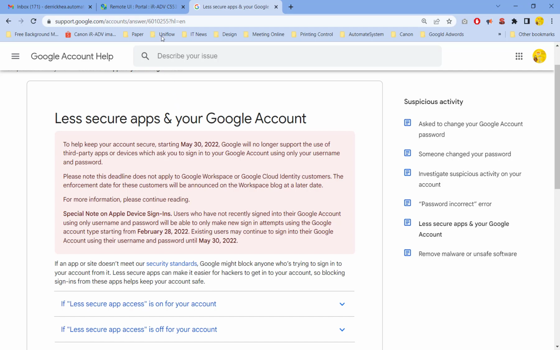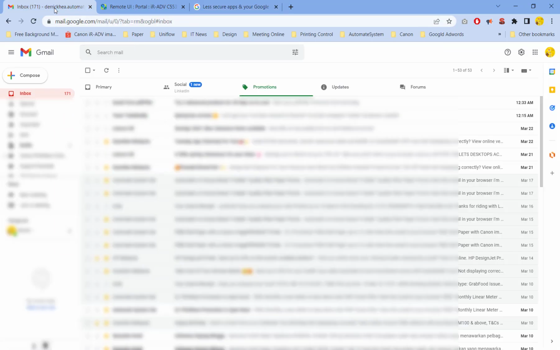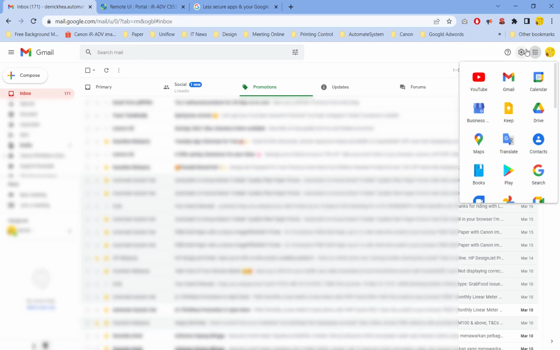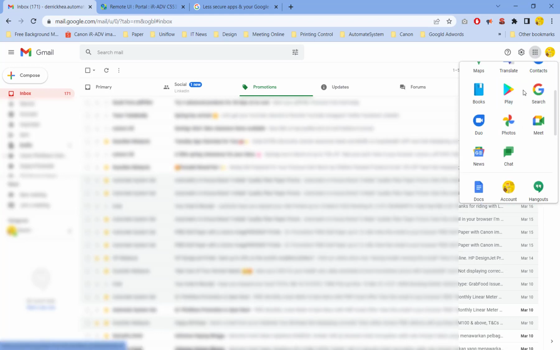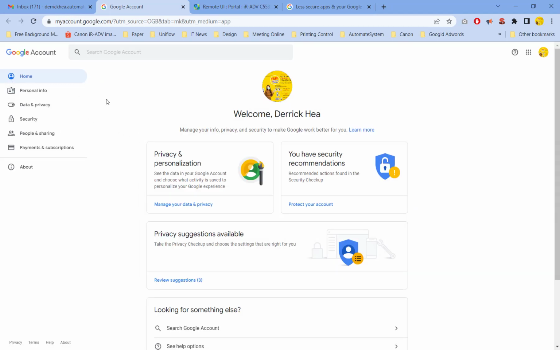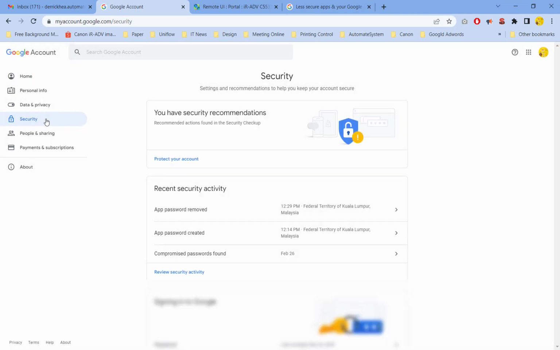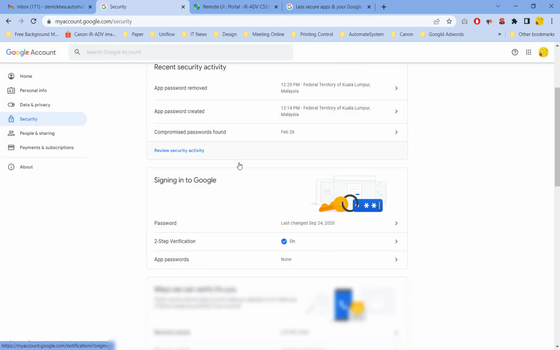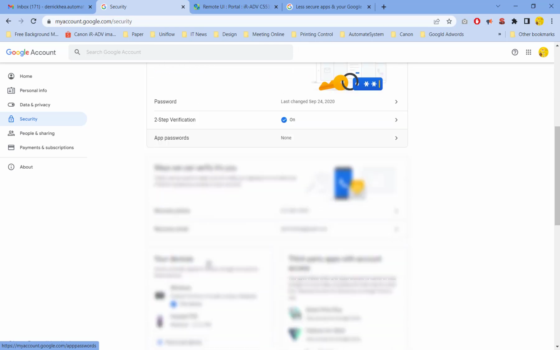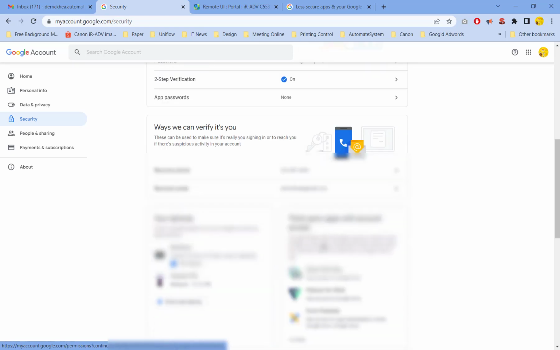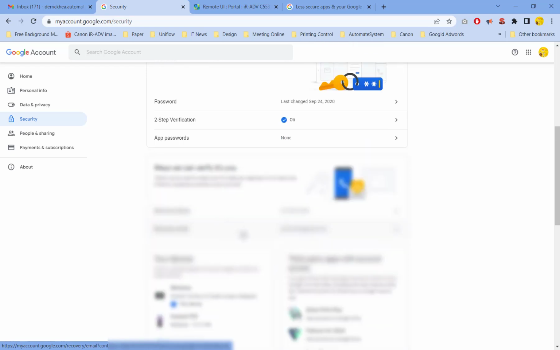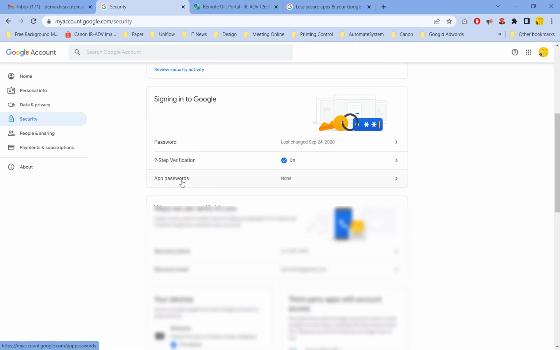So how do we do it? First, go into your email account that has been configured inside the printer. For my example, it's my Gmail. Log into the Gmail, then go to the dot dot dot here, go to the account. Once you are inside the account, go to security. Go down and you can see one called app passwords. Previously there was an option called less secure apps, but that one will be disabled. So we can use another option called app password.